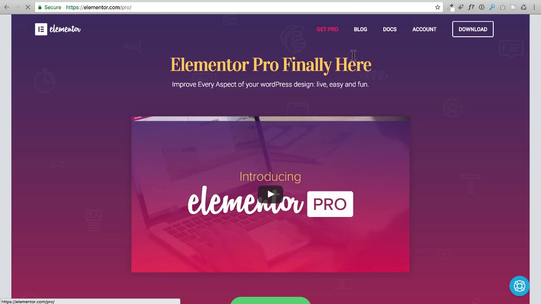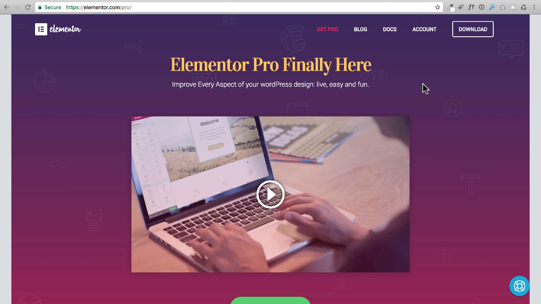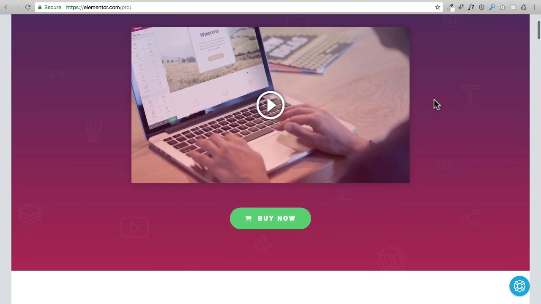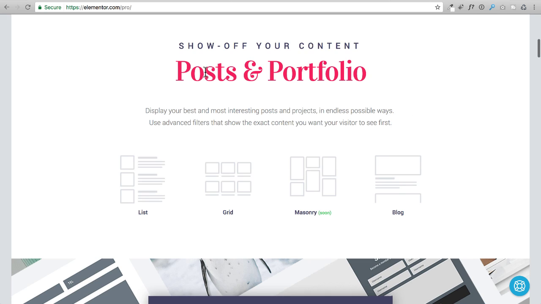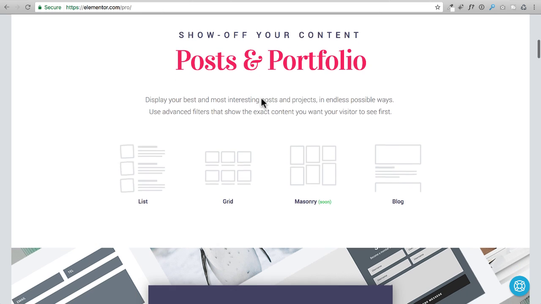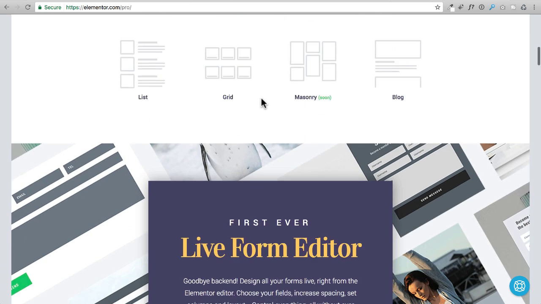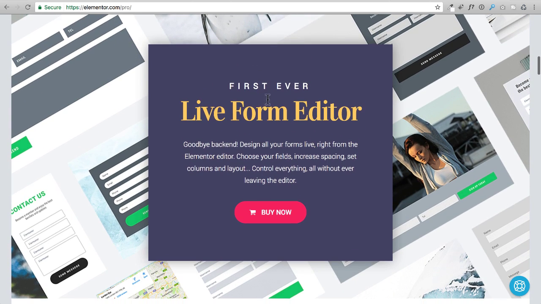And I'm just going to briefly show you what you get with the Pro package and also how much it costs. So you're going to get the ability to create a beautiful post grid, but it's not just for posts. You could actually have a lesson grid. So you see these different options, a list, a grid, masonry, or for a blog. You can do that for your lessons as well, or your courses. And that's really nice.